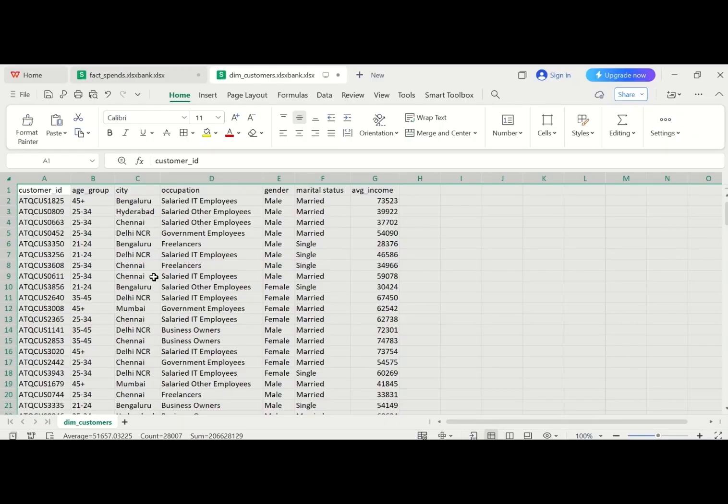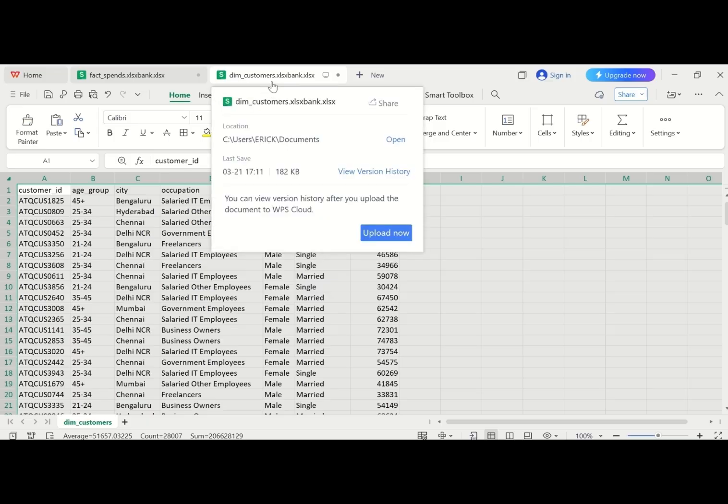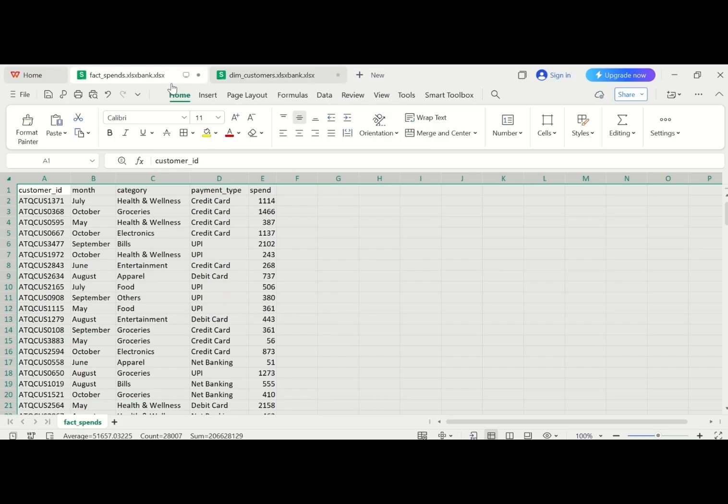So after the stakeholder presented the business problem to the data analytics team, it is now up to the data analytics team to explore the data that will be required to solve this particular problem. For our project, we are going to use two datasets. We are going to use dim customer, and then we are going to use this table here called fact spend.